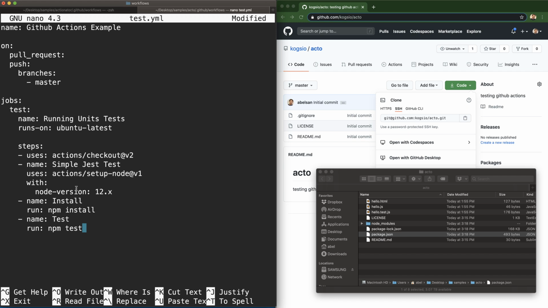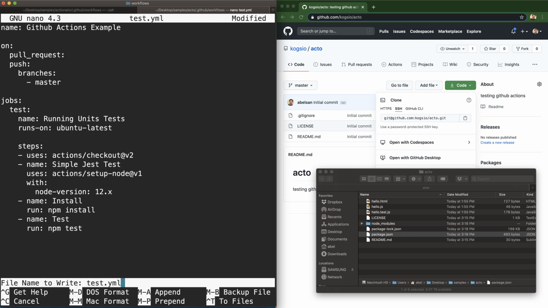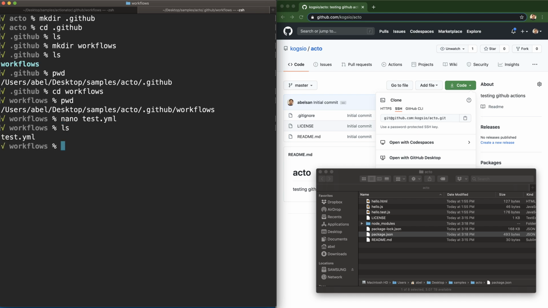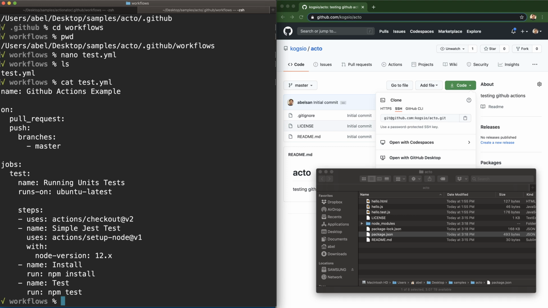Ultimately, all we are doing is provisioning a node installation. You can see here node version 12.x. Then we're going to run npm install. That will add all of the dependencies, in this case Jest and those course utils that I added. And ultimately, you can see on that last line, run npm test. So I'm going to close this file, save it, and confirm that it's there, and we can see that it is.